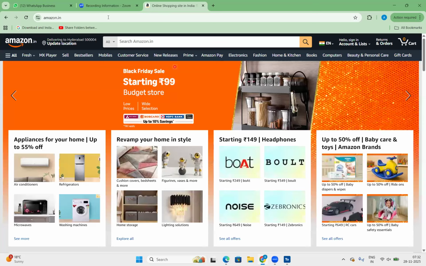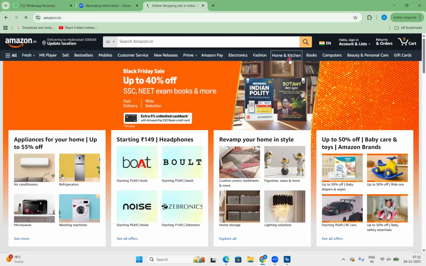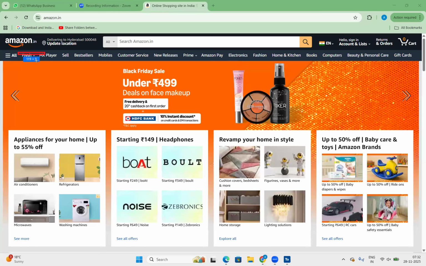Just open the URL. Once you open the URL, now we have to validate things properly. Yes, all tab is visible. What is the next one? Fresh tab is also visible.